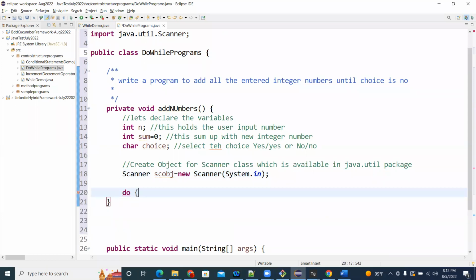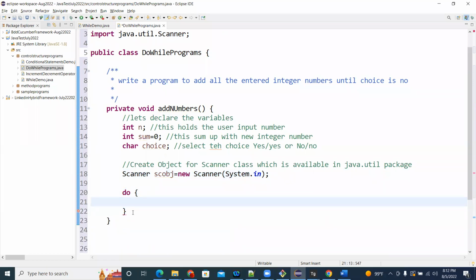Now do while. I'm writing do while. So in the do block, what am I going to do? Please enter the sysout. So please enter the number and value. So you will get this message, and then you will enter.